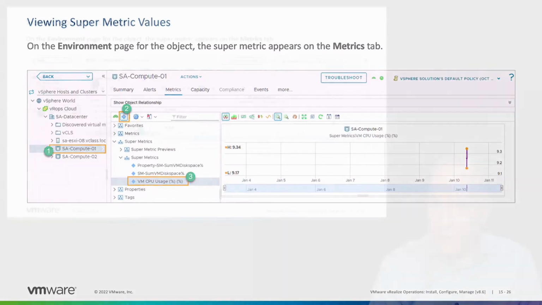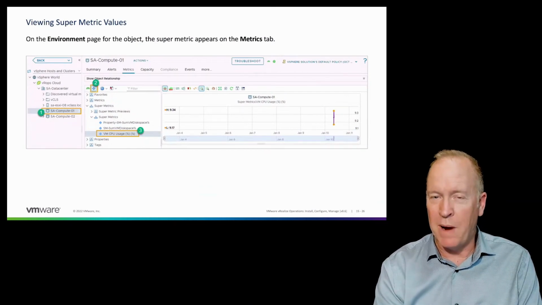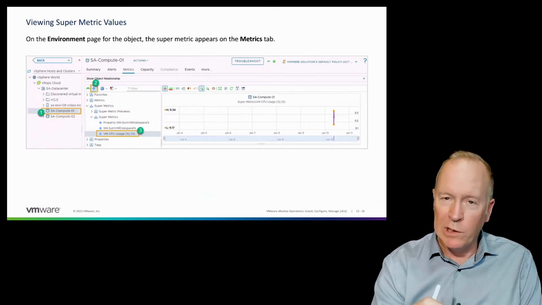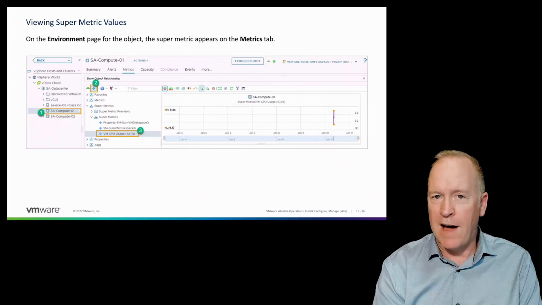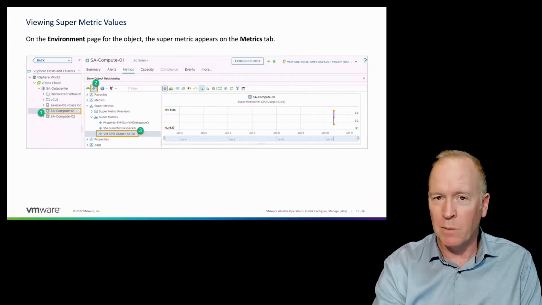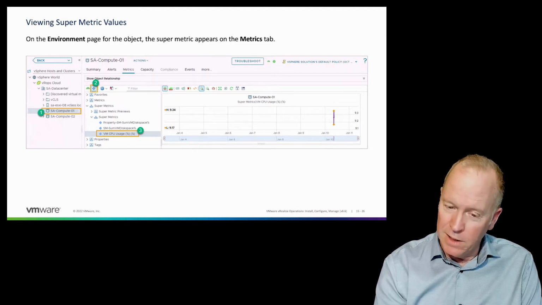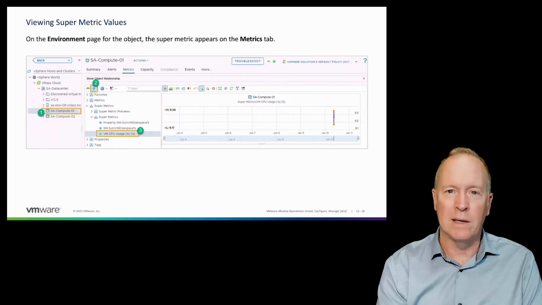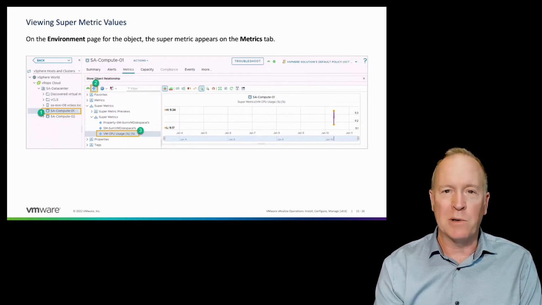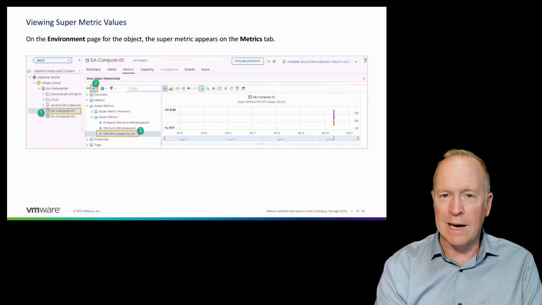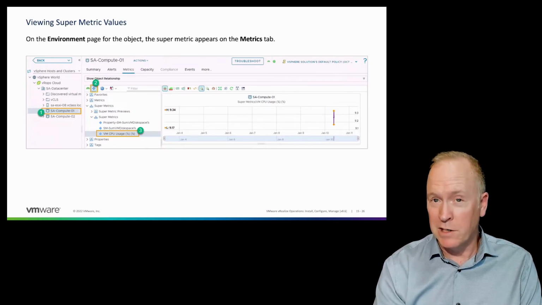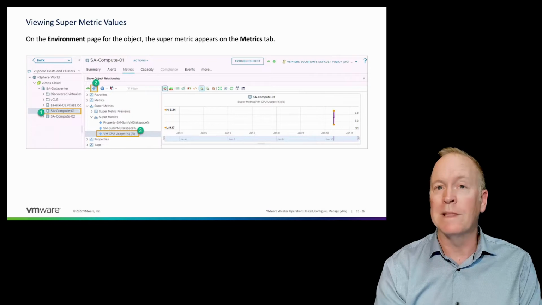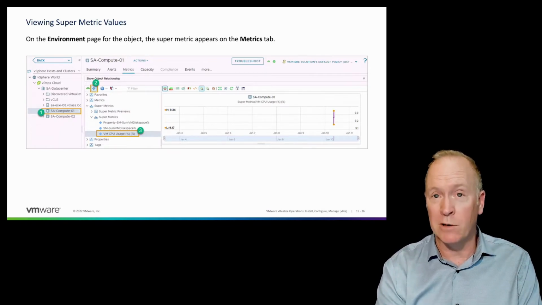One important point here, and this is particularly important for the lab that you're about to do. When you create a supermetric, you have to wait up to 5 minutes before you're going to be able to see the supermetric being calculated live. As I suspect you've already guessed, the reason why you have to wait up to 5 minutes is the supermetric is not going to be calculated until the next 5-minute data collection interval. Recall that vRealize Operations does data collection once every 5 minutes. We've got to wait for the next data collection before you're going to be able to see your supermetric.